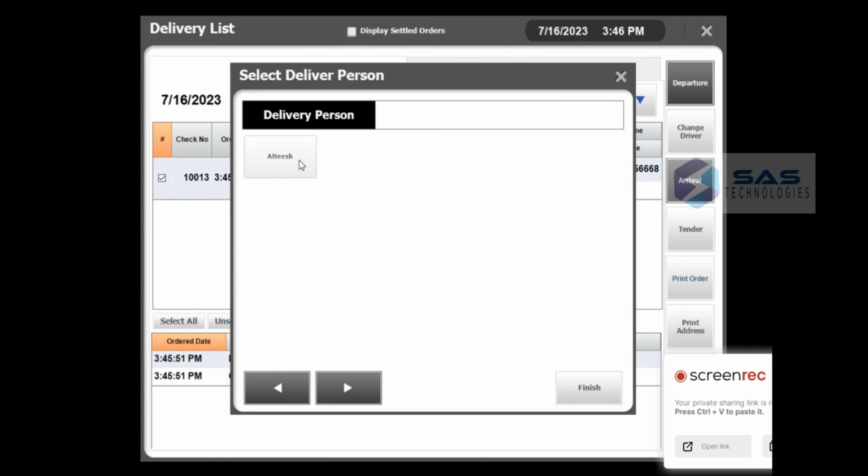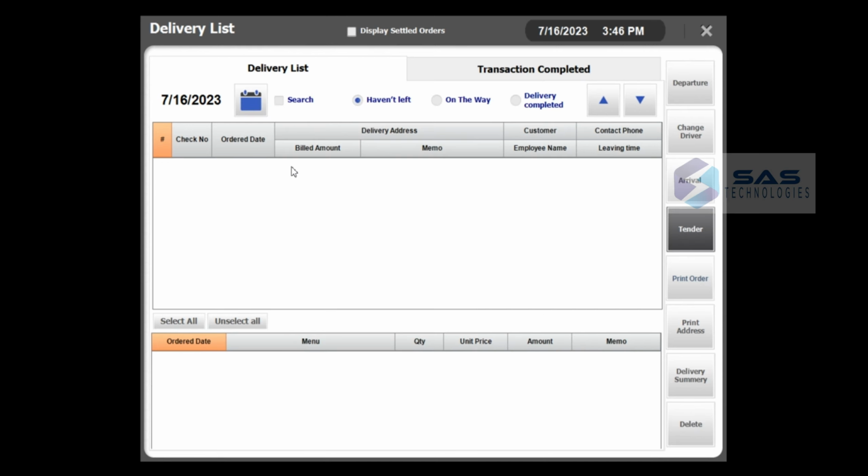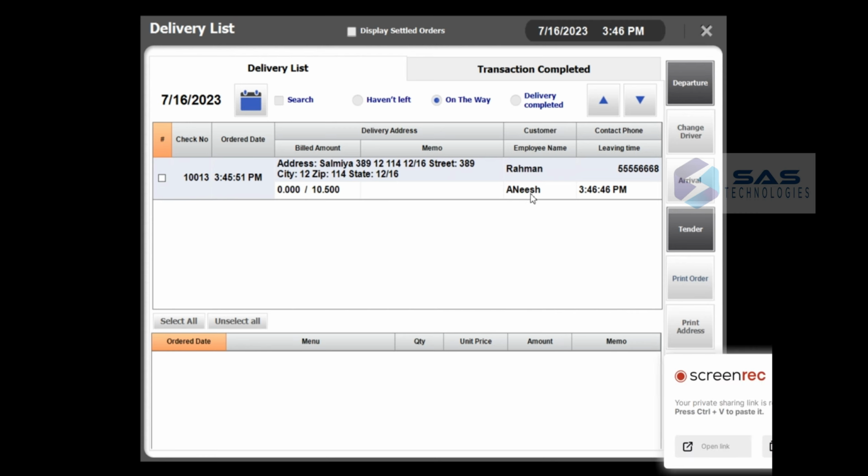You can choose the driver. If you have multiple drivers, it will show those multiple drivers. We only sent one driver, so you can choose Anish. So this order is on the way now. So now it's on the way to the customer. Once Mr. Anish finishes, you can see now it's the driver name, employee name already here.